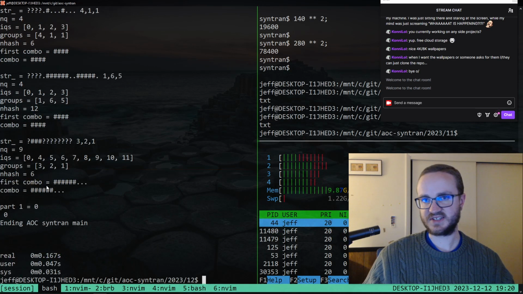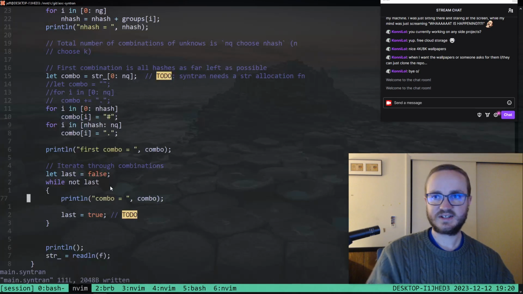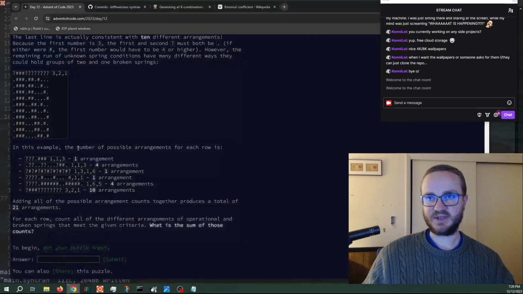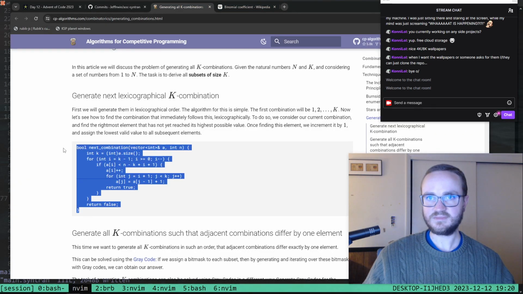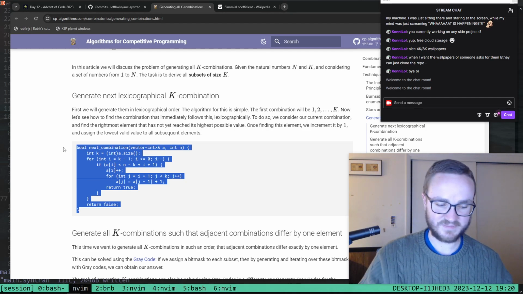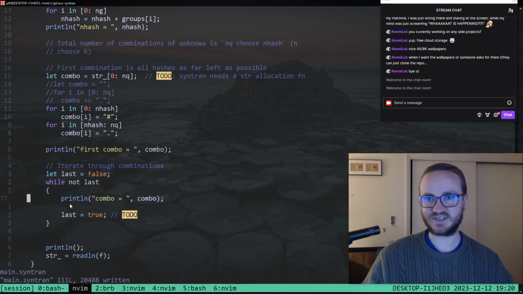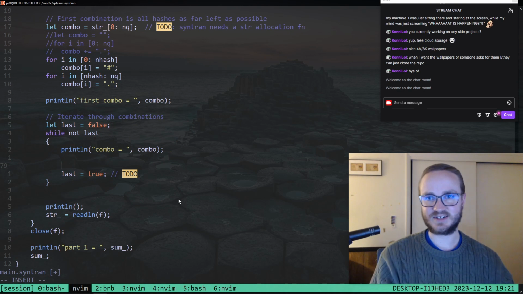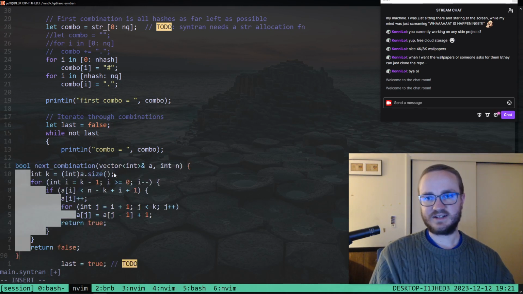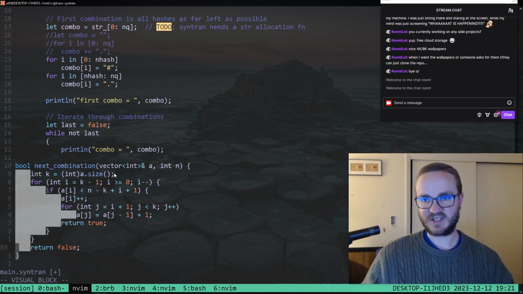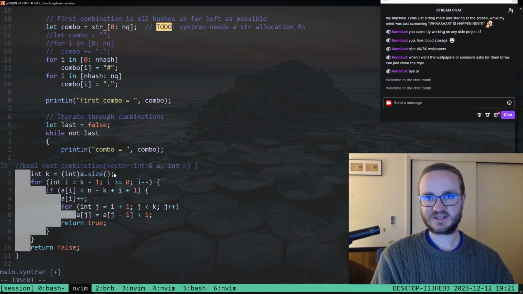So this just prints this, and then it prints the same thing again. Now we get to implement this algorithm. And I'm not going to make a function because I'm 99% sure this will cause a memory leak, so I'm just going to inline it. And I have to convert this from whatever language this is into Syntran.